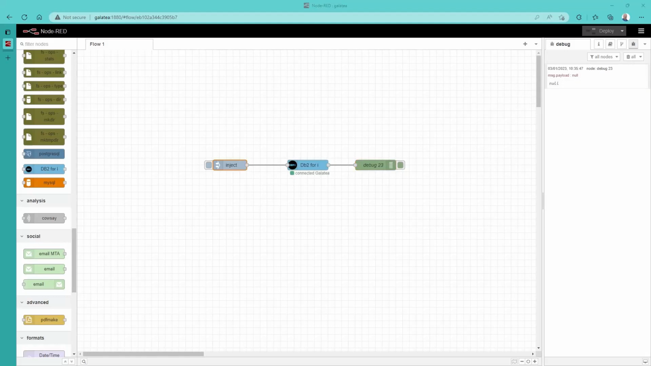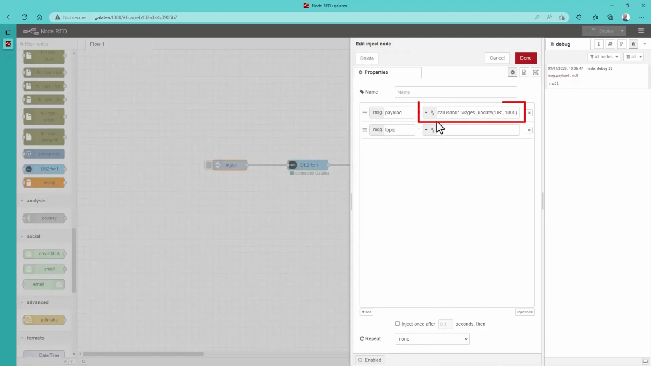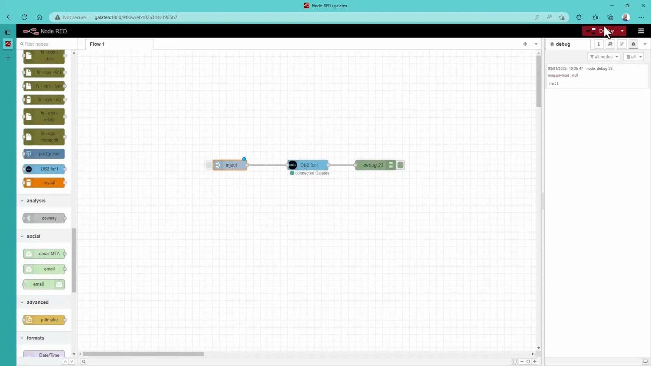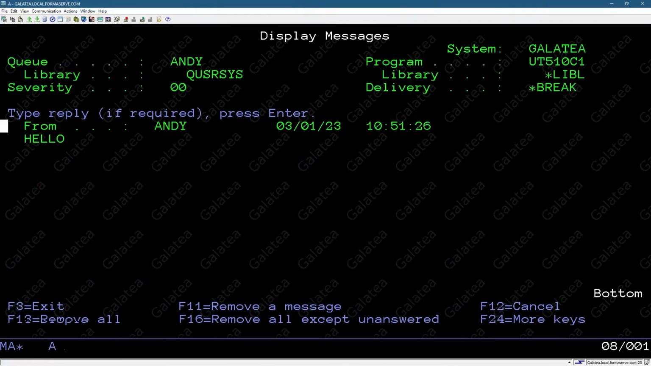Next, let me send a message to a message queue using stored procedures. I'm using the send message command here for an example, but it can be any command, IBM's or even yours. I'll double click the inject node once again, and this time I'll call the qsys2.qcommandexec stored procedure with the parameters in quotes of send message, hello space Andy. Press done and deploy, then press the inject node. Over to a good old 5250 session and check my messages. And there we are, a great way to call any program or commands remotely from Node-RED.